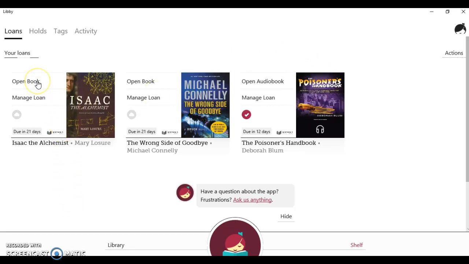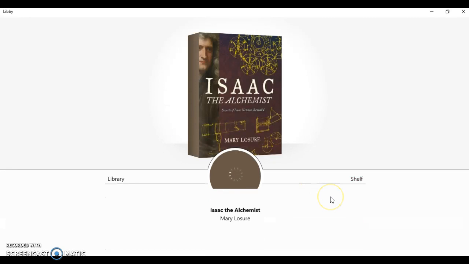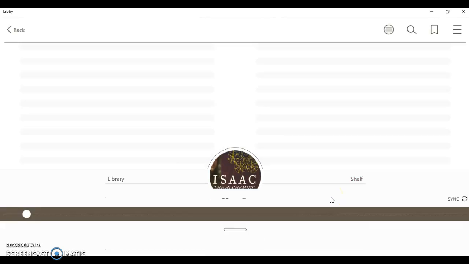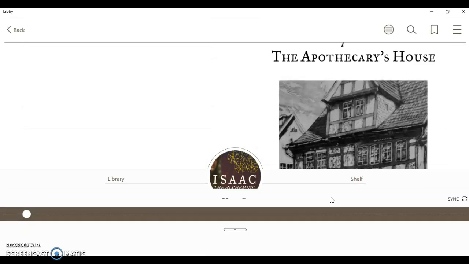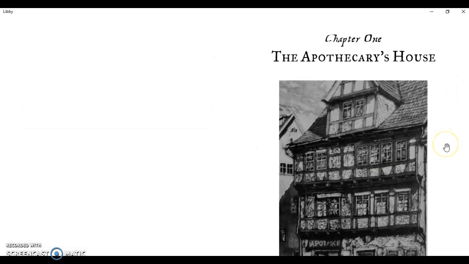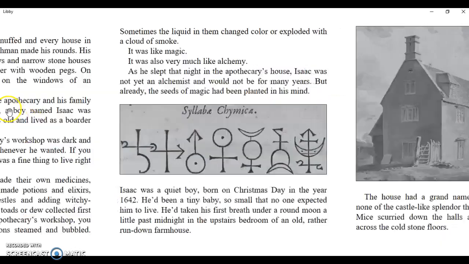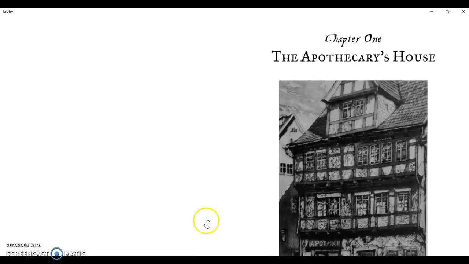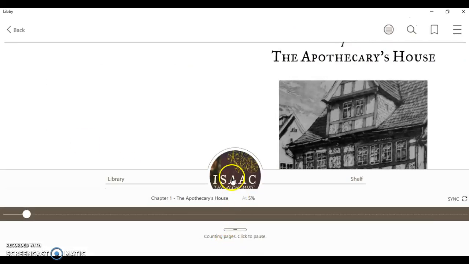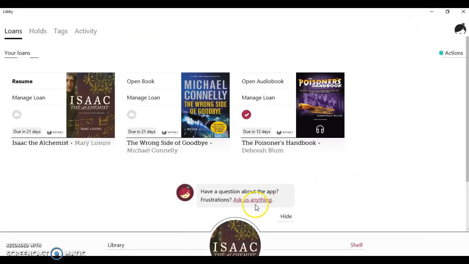To open a book, it's simple. I just click open book and I can read my book from my page. To do so, I can right click, or I can click to navigate through the pages forward and backwards. To get back to my shelf, I just click towards the bottom of my screen and I can hit shelf again.